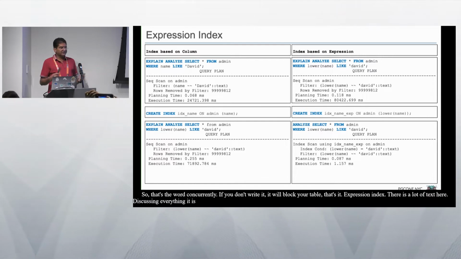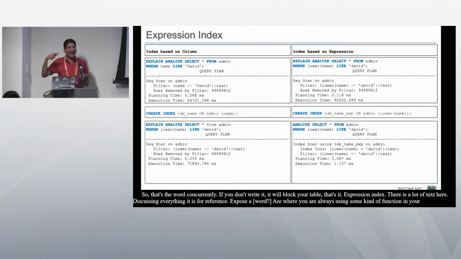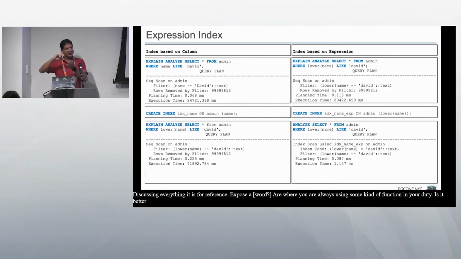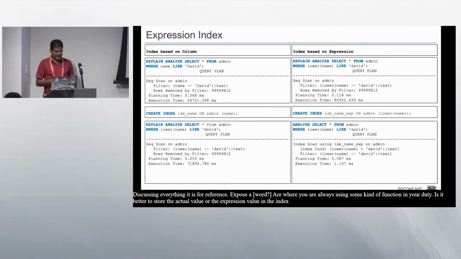Suppose you have a query where you are always using some kind of function or expression in your query. Is it better to store the actual value or the expression-evaluated value in the index? That's the important question.